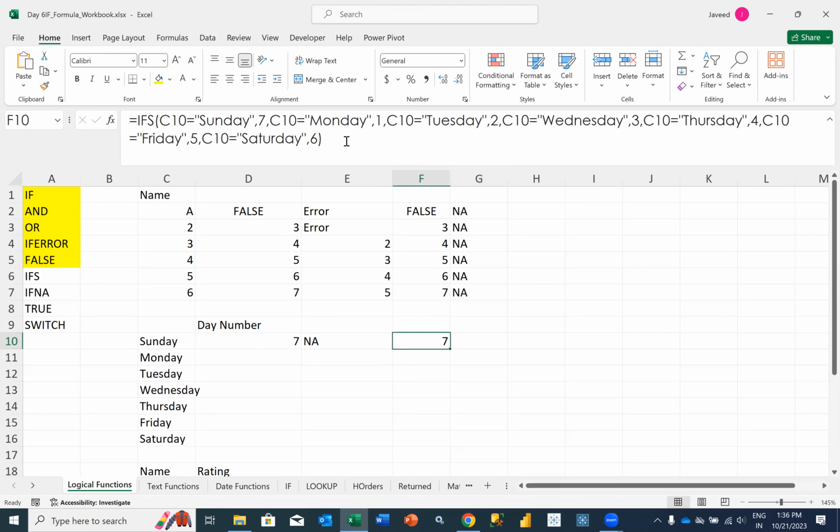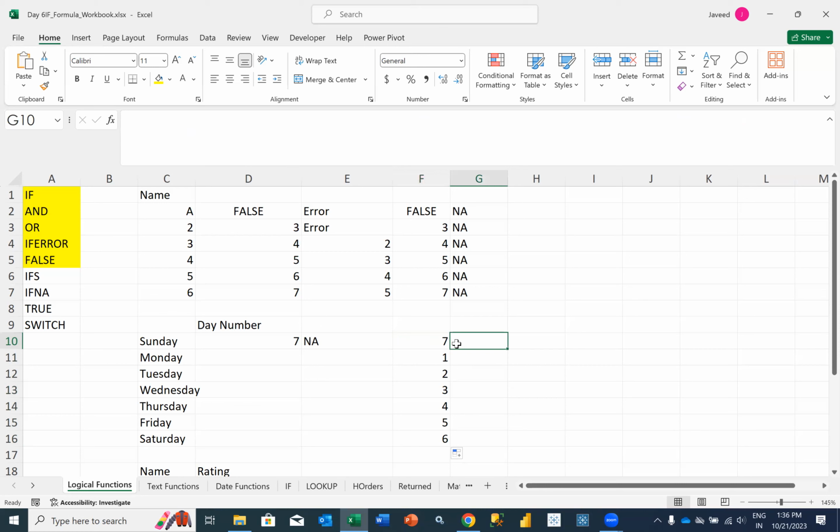Okay, simple formula. The only thing is, what is the condition? Value if true. What is the condition? Value if true. Okay. Now, if I drag this formula, you should be able to see all the day numbers are working as expected. Right? You got it? Same expression, I think we can also write it with the if else.